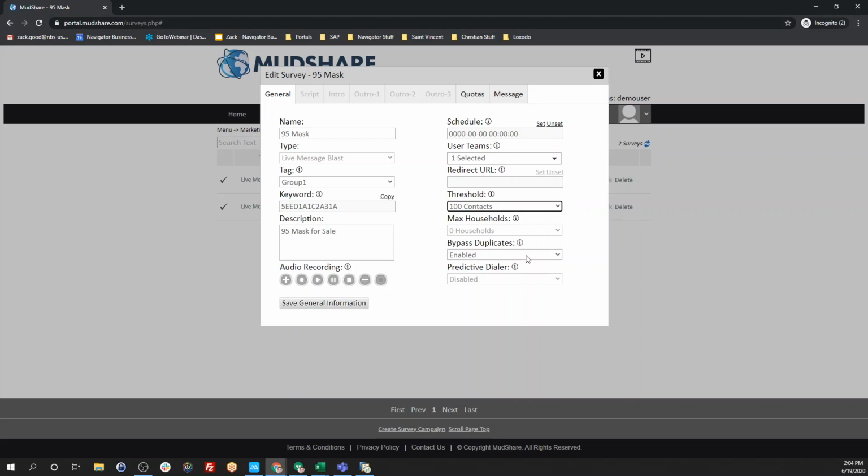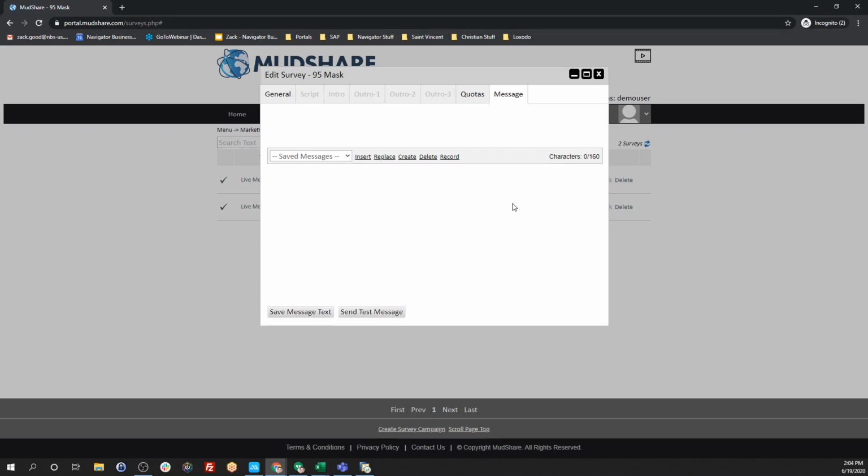Finally, you can see bypass duplicates is set to enabled. What this means is the system makes sure that it doesn't duplicate any text messages or send out duplicates, and it's best practice to keep this enabled. Once the general information is created, we can set up our message information.